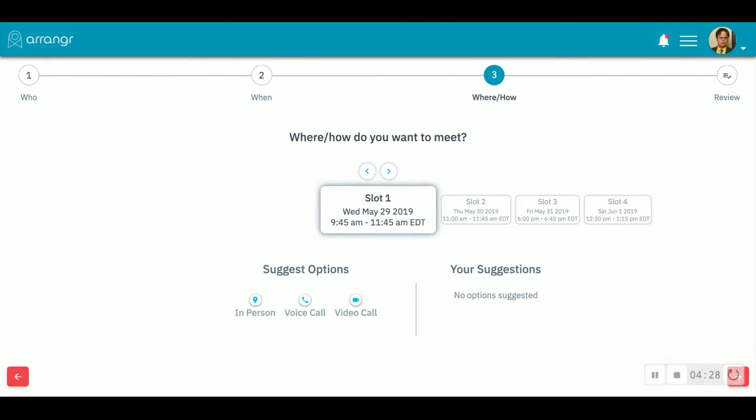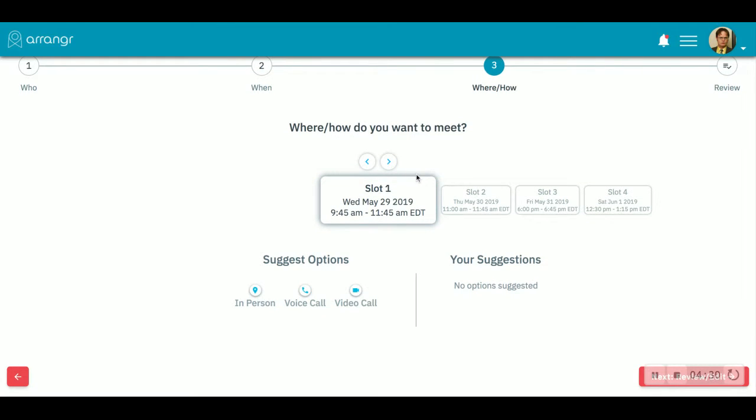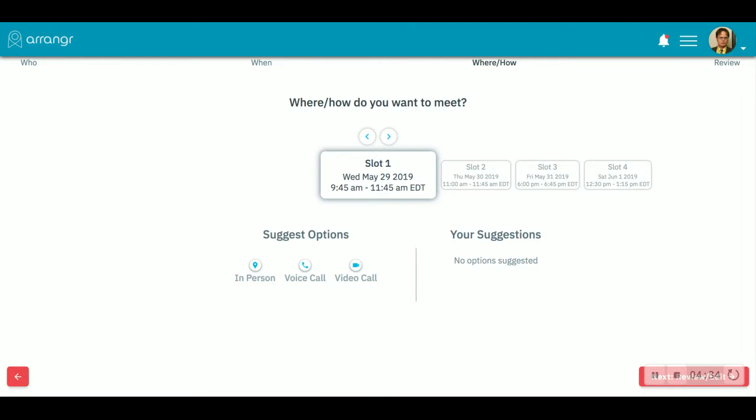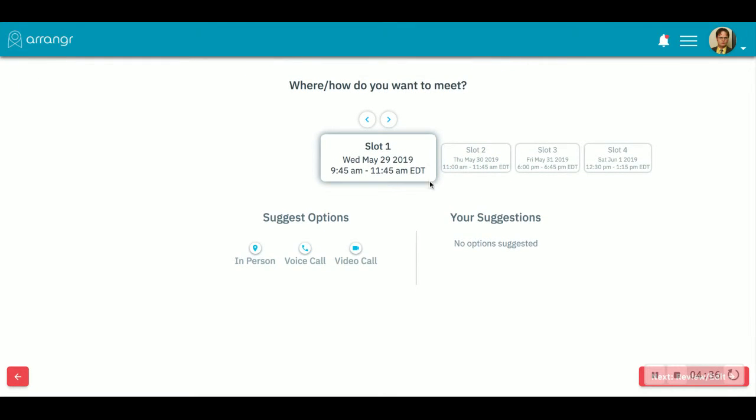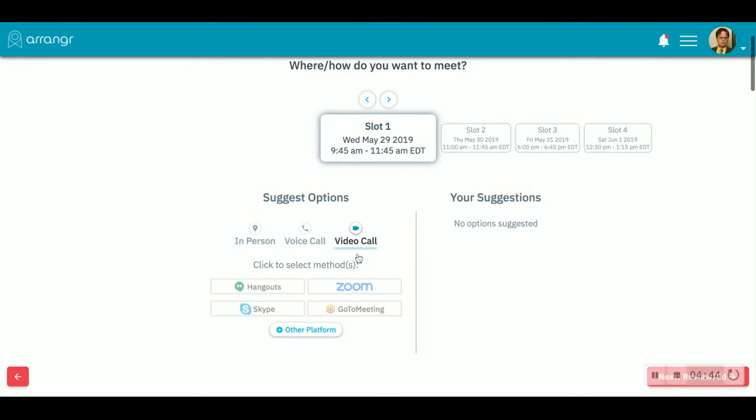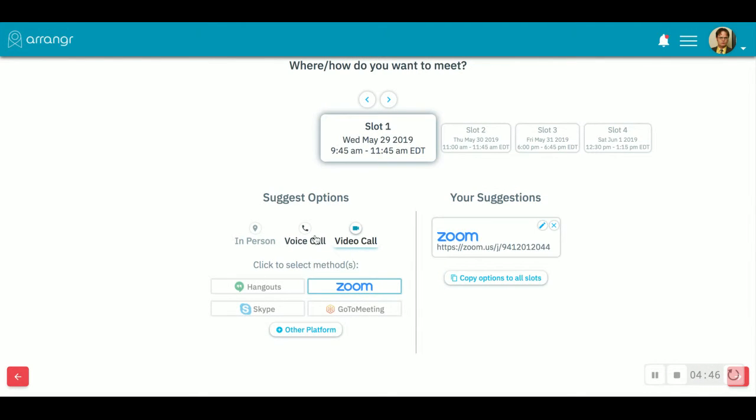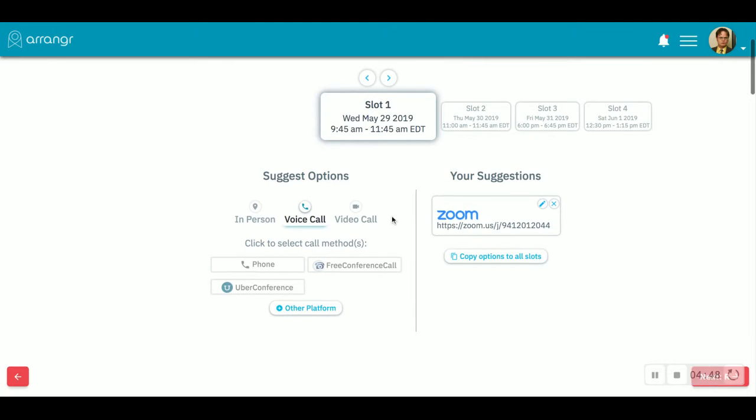So in this example, I gave them a couple of times during the work days, Wednesday and Thursday. So let's say during the workday I can really only do a call, but on those weekend slots, I could meet in person, and we can reflect that here. So for this first slot, we'll throw in Zoom as an option. And then let's also give them a voice call option.